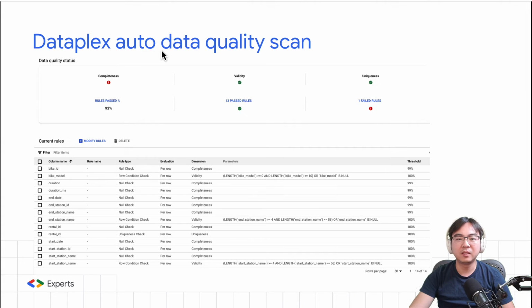The next thing is the data quality scans. A data quality scan would give you something like this. This is a breakdown of all of the columns with the rule you specify, and then the rule type, the evaluation, the dimension, and the parameters. The dimension is the kind of rule you set. Within those dimensions you can see completeness, which is basically the null check, and validity, where in this case you've given a row condition check that uses SQL. And a few other ones are the same.